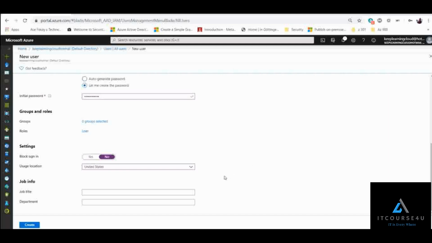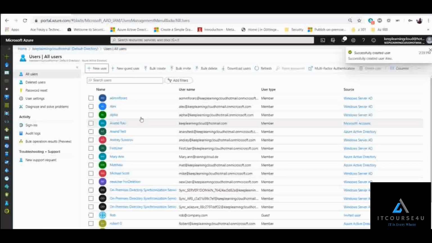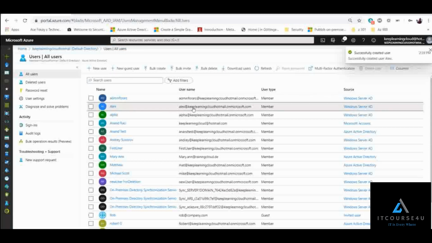We'll talk about that. But moving on to other two fields, job title and department, which are self-explanatory. I will not type anything here, but click on create. All right, this user is created. So I've got Alex at this domain, which is the default domain. It was already there, but then there should be another Alex.